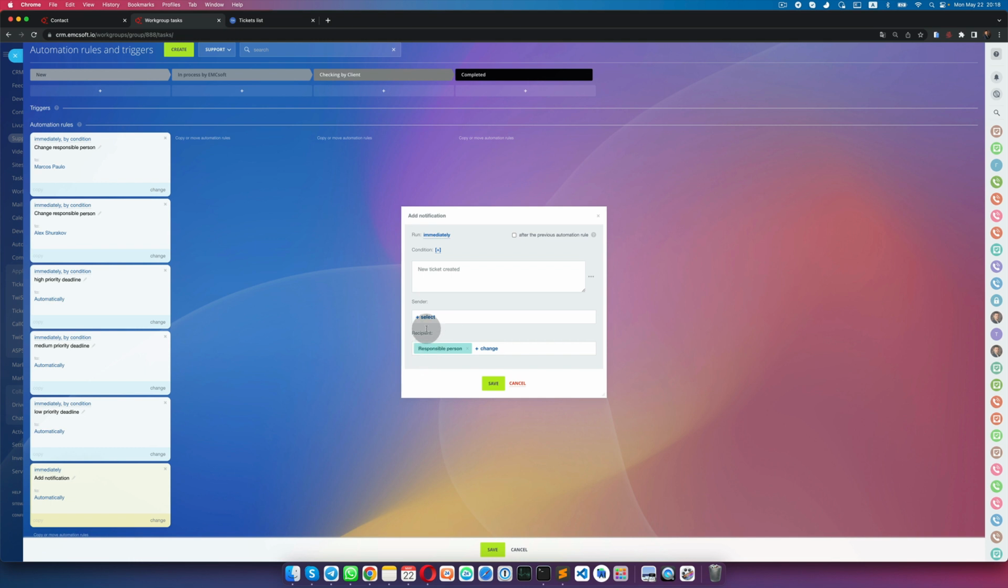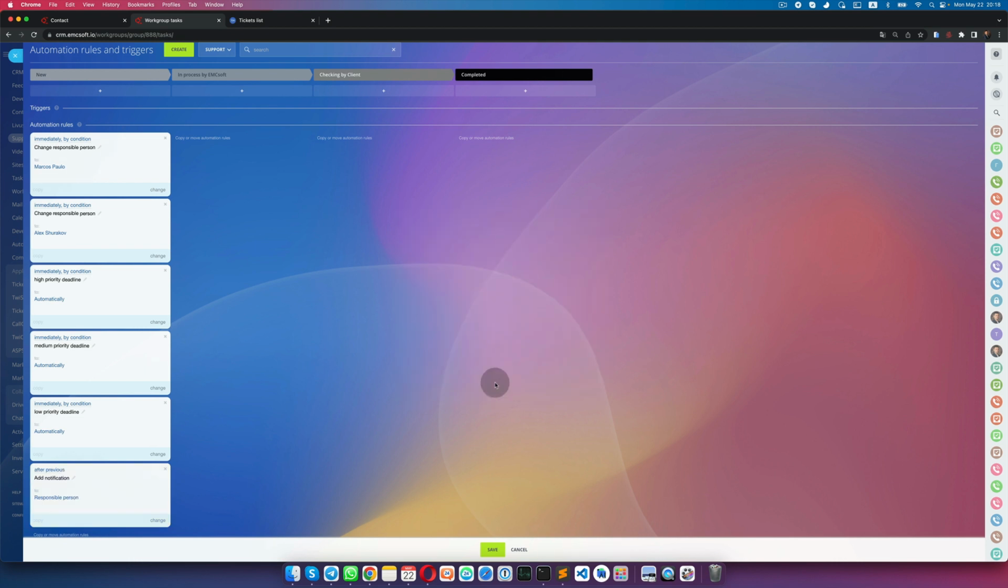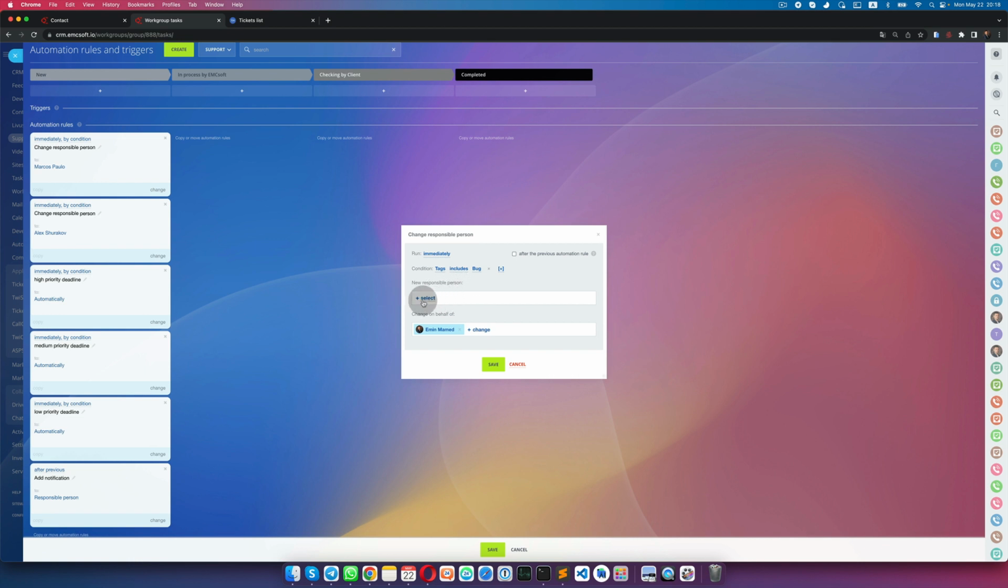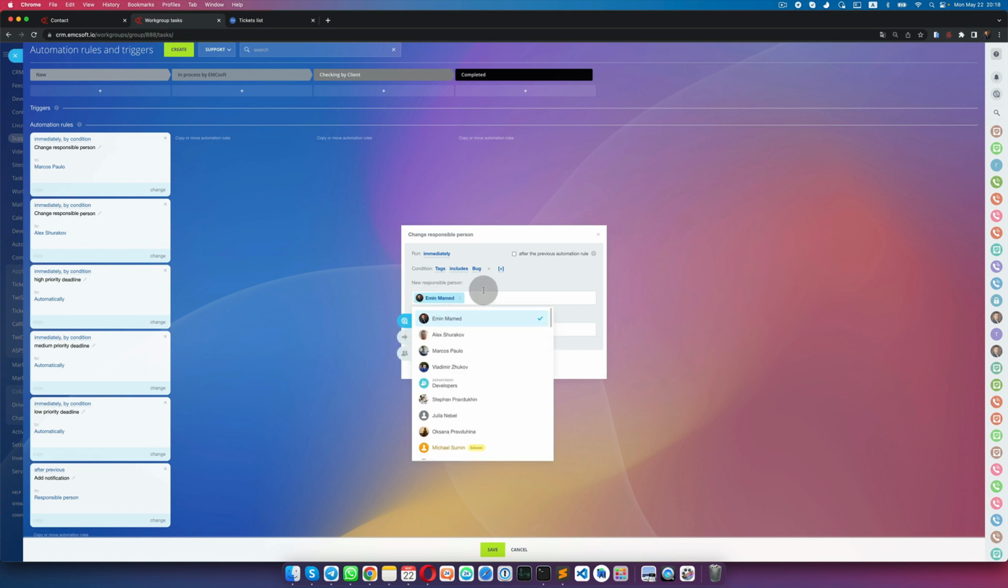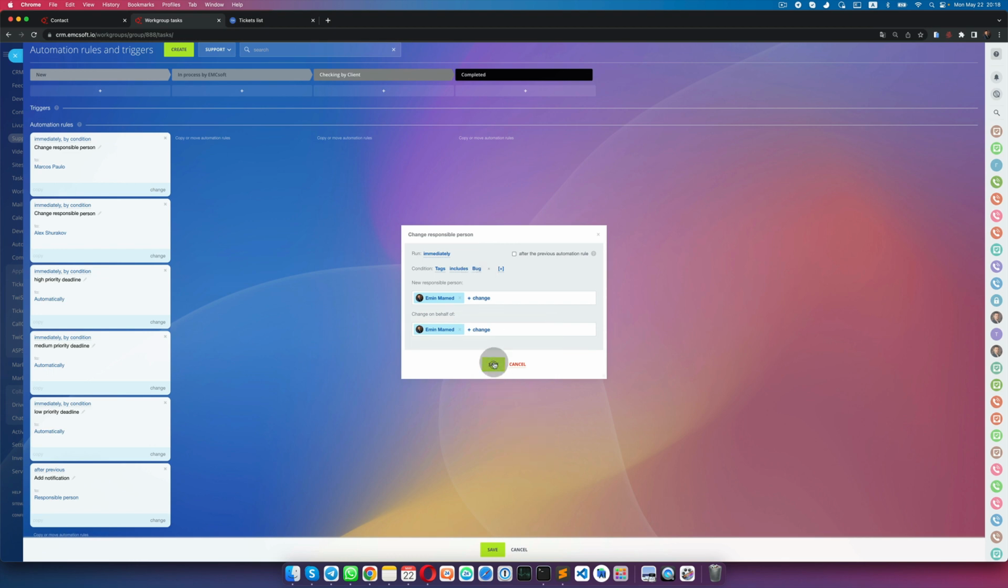Okay, and sender will be admin, me, responsible person. What does that mean? And I need to select that after the previous automation rule. So it shouldn't be run immediately when the task is created. It should be run after the responsible person is assigned. This is what the tick means. Actually, you can put any text here. So if I click save, in that case, I need to change to myself because I want to see notification if somebody selects a bug. Okay.